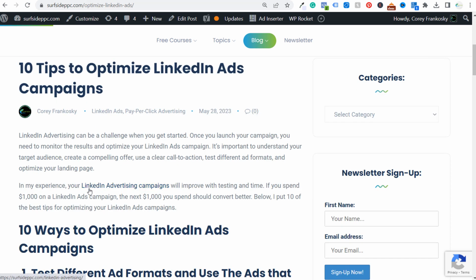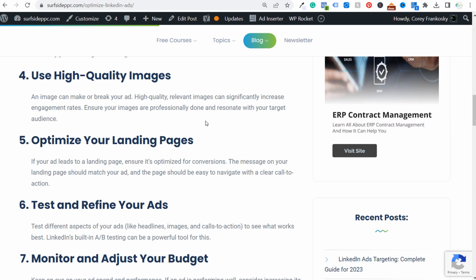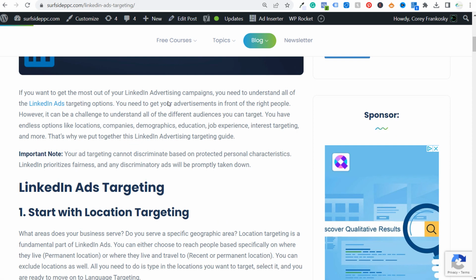You can see I've also linked this to my LinkedIn advertising page as well. And then what I can do with my optimized LinkedIn ads is, if we scroll down here, one of the tips for actually optimizing your LinkedIn ads campaigns is strategically testing your target audience and using what works. LinkedIn has plenty of targeting options. This links over to my LinkedIn ads targeting page.